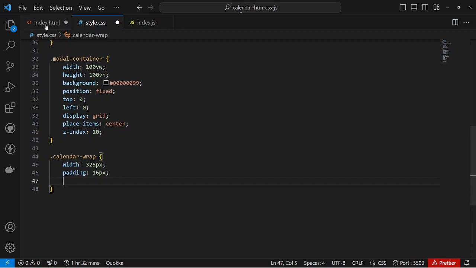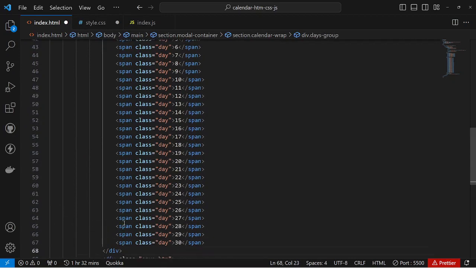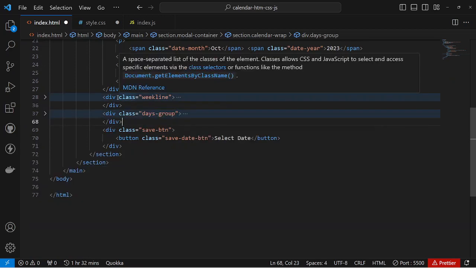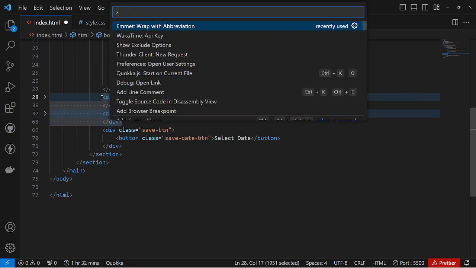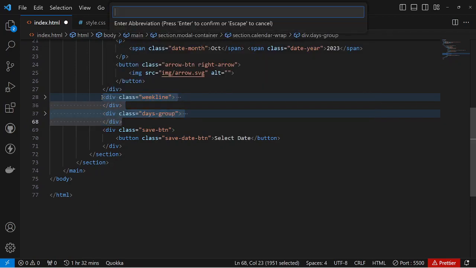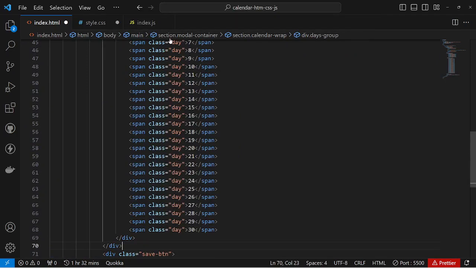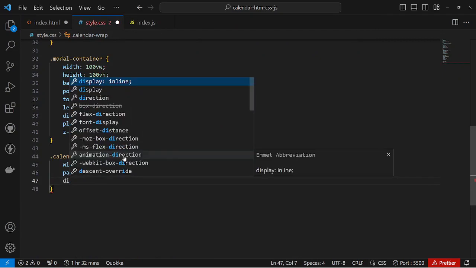Tell you what. For this thing to flow best, I'm going to wrap these two inside their own div, this week line and days group. So what do I call this div? I'll call it calendar main. Okay, so display is going to be grid.